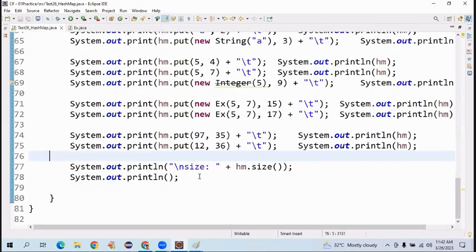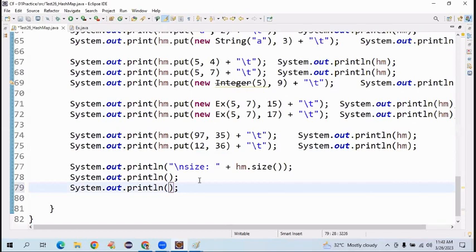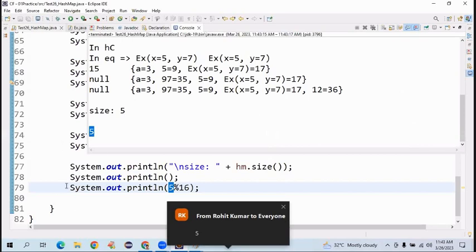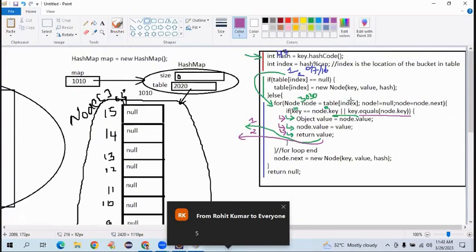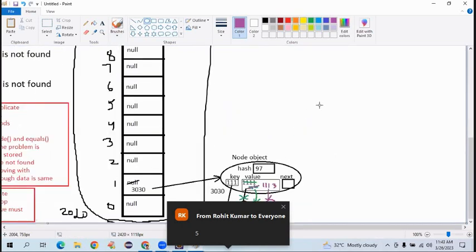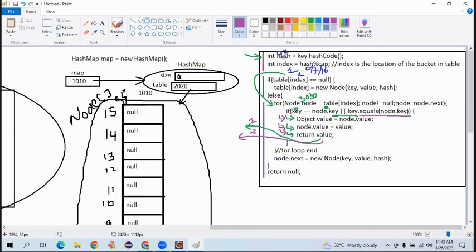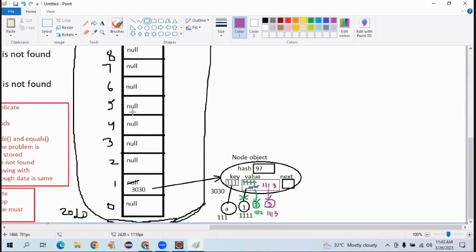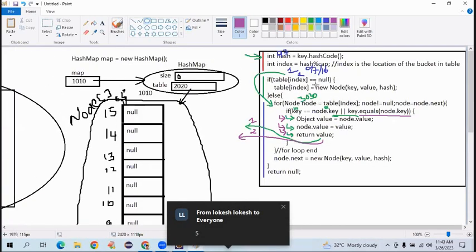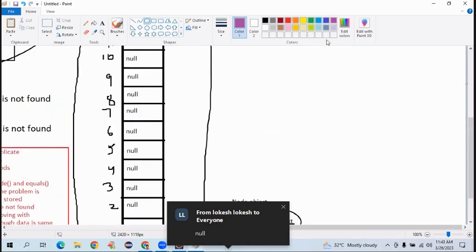Let me find out. What is that? 5. 5 mod 16. What is the value? If the numerator is less than the denominator, then the remainder will be the same value, right? 5. Okay, now the index value will be 5. So the hash value is what? 5. Index value is 5. Table of 5. What is the table of 5 value? Null. Then equal to null? Yes. Come on guys. Everyone understand?